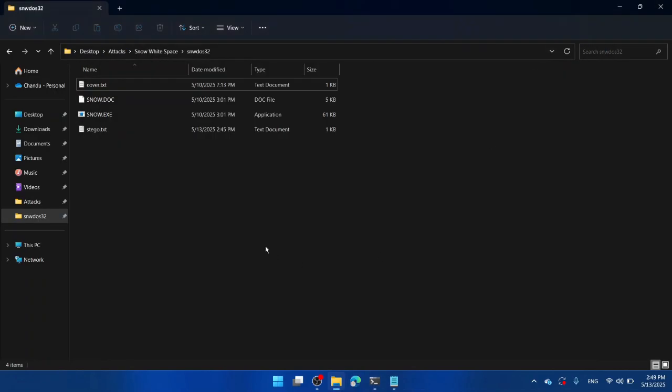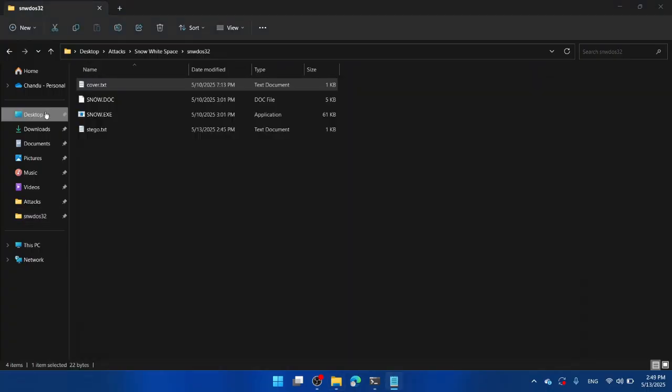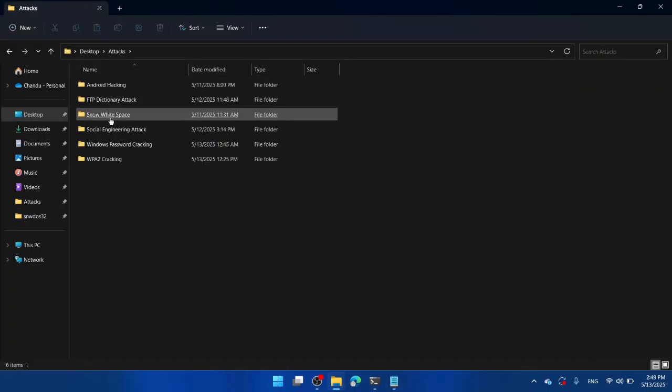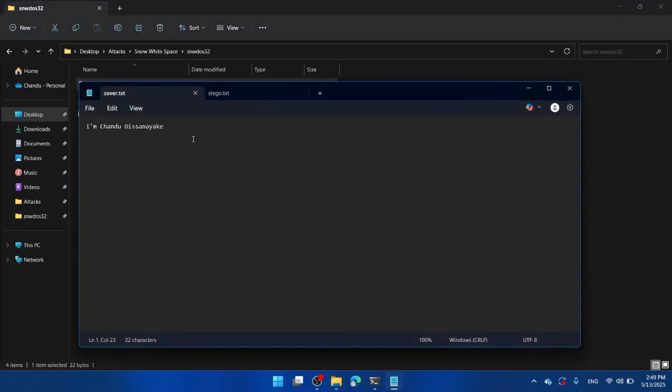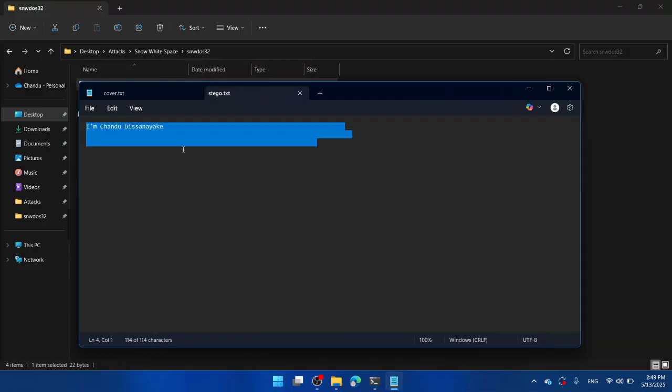And if I describe the mitigation method, simply the mitigation will be to monitor file integrity and unexpected white space changes. As you saw previously, this cover.txt has only this type of content. If you go to stego.txt, we have this much content with white spaces. So we can monitor unexpected white space changes to find any hidden messages, or monitor file integrity.